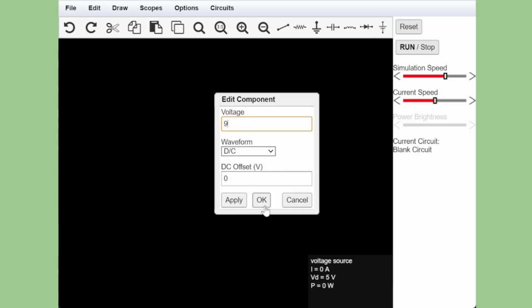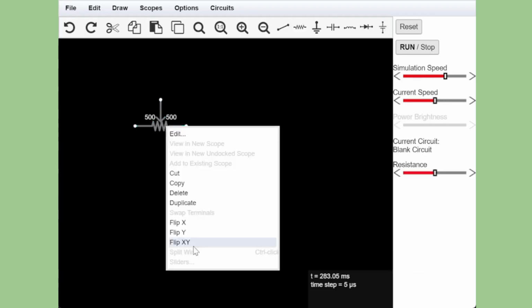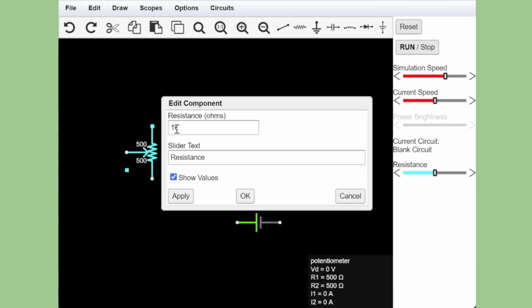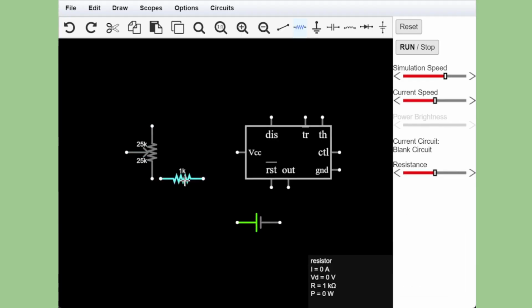Next is the main simulation project. I've included the original creator's URL in the comments section. I started by placing the power source. The power supply, timer, and potentiometer are the 3 main components.